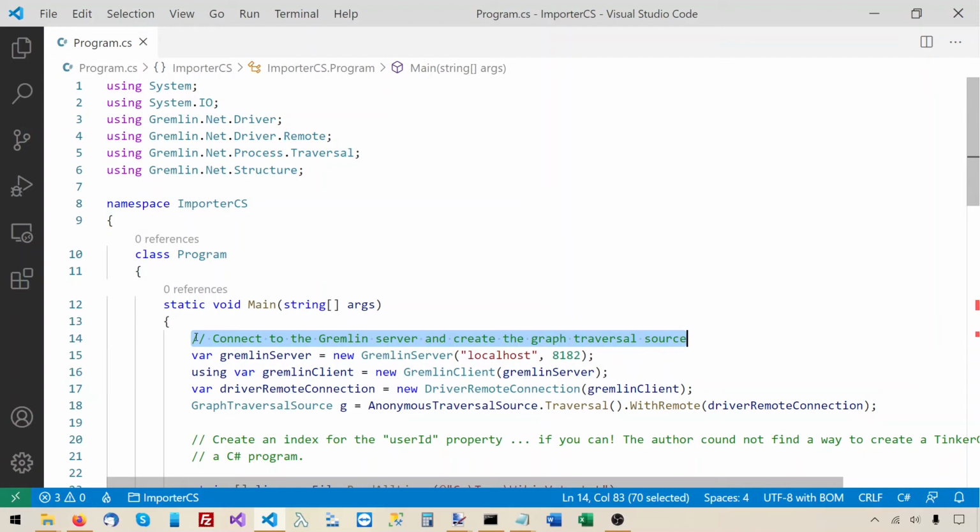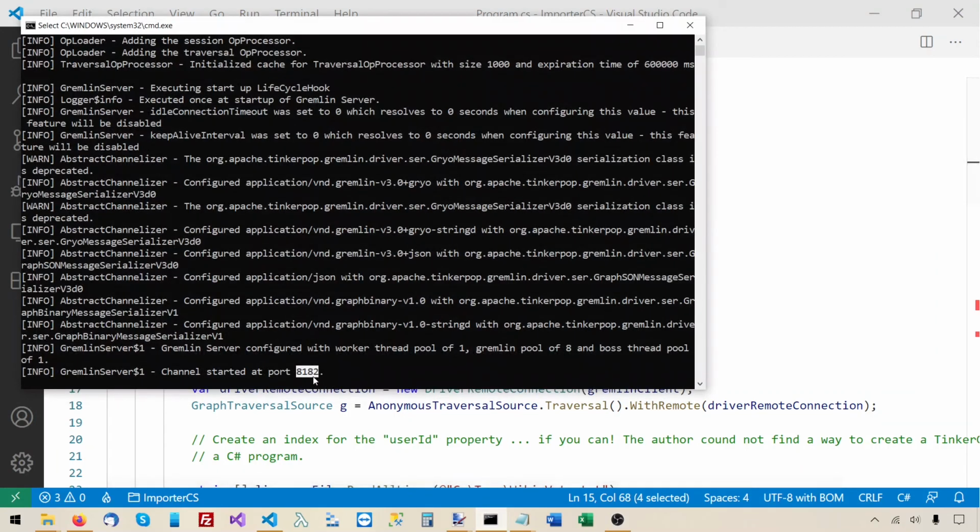Let's now look at the C# code that connects to the Gremlin server and creates the graph traversal source. It starts by creating an instance of the Gremlin server, and the GremlinServer constructor takes two arguments. It takes the host name, in this case it is localhost, because both the server and the client application are running on the same machine. And the second argument is the port number. This is the same port number that we got here from the Gremlin server, 8182. This is the port number that the Gremlin server is listening to.